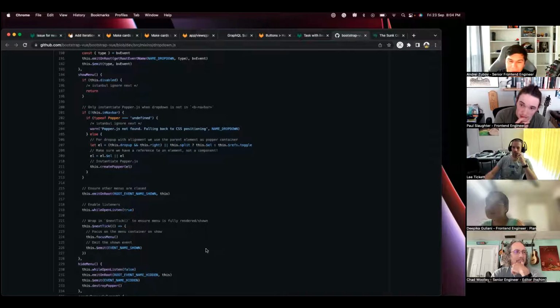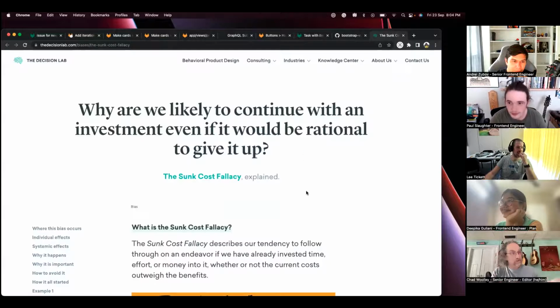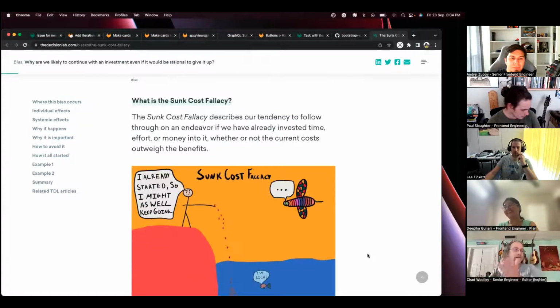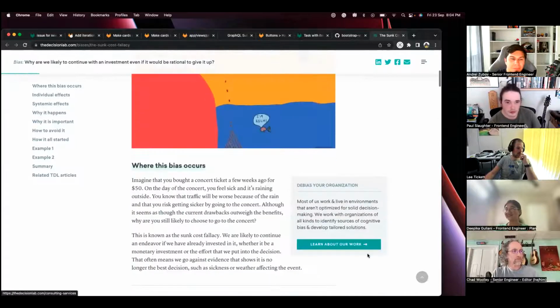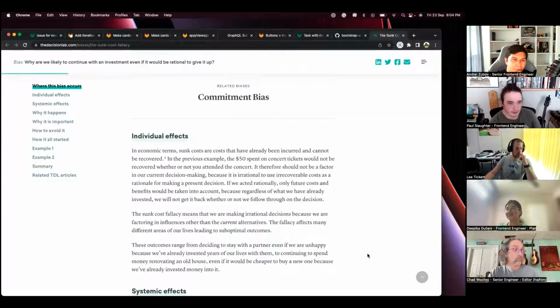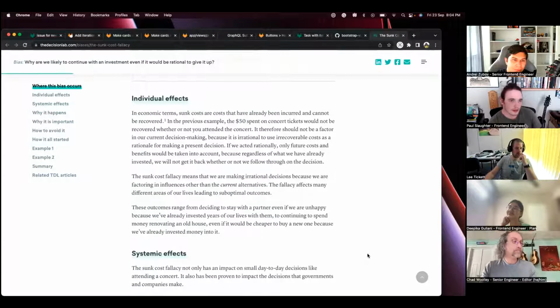And I always balance Paul's optimism with pessimism. I just dropped a link to the sunk cost fallacy. Like the work we've done on this so far, especially given that we would love to have something in GitLab UI that does what we really want, is a reason to step back and maybe start over on this from a fresh perspective and in terms of how it would work best in GitLab UI.